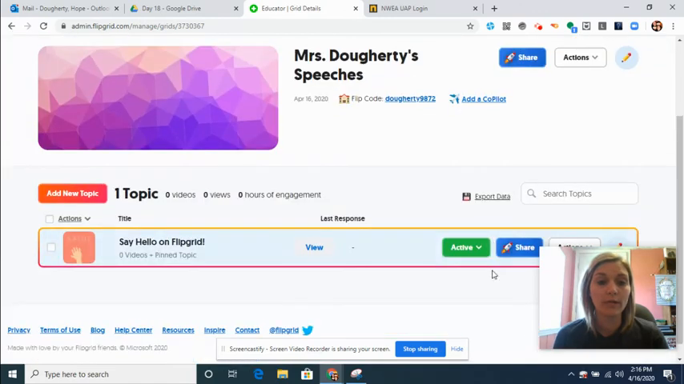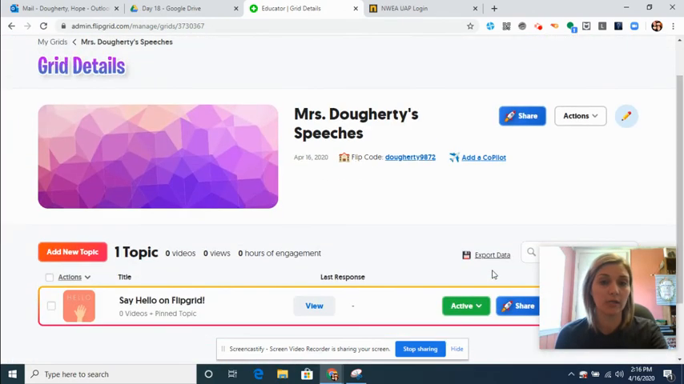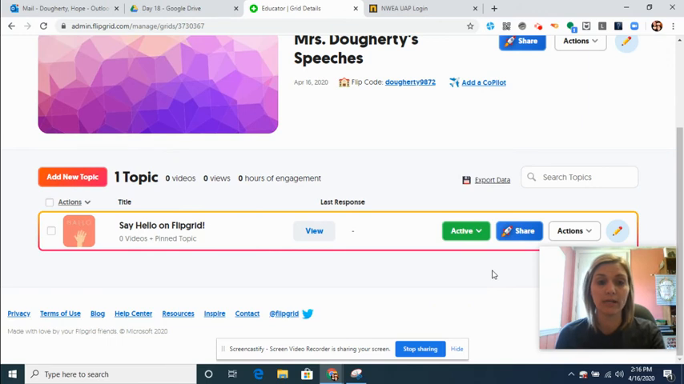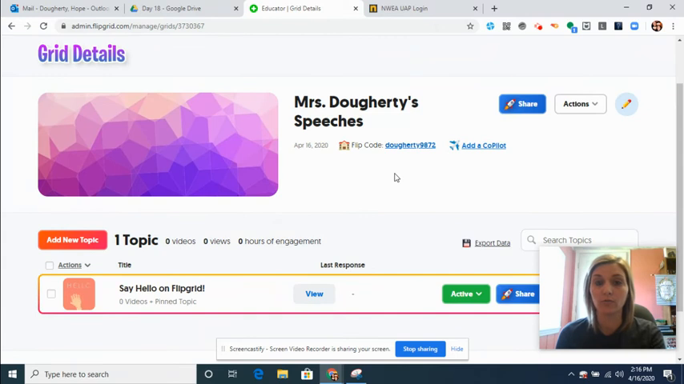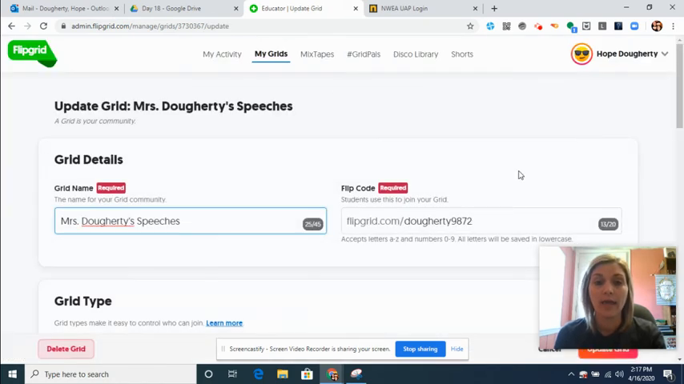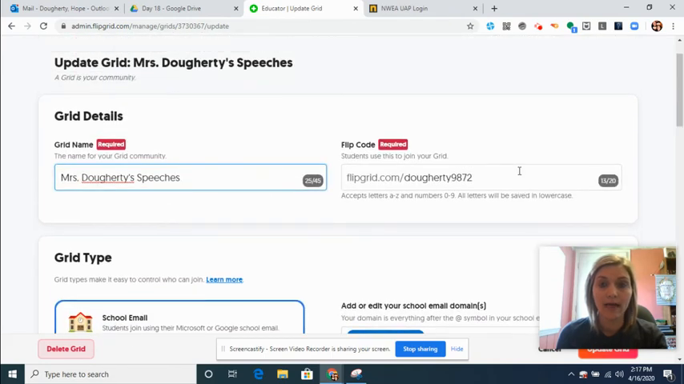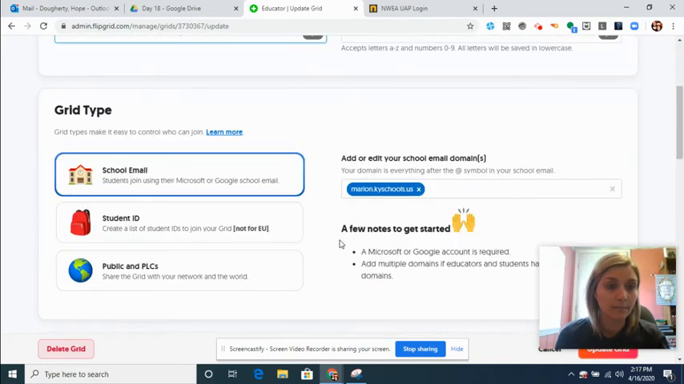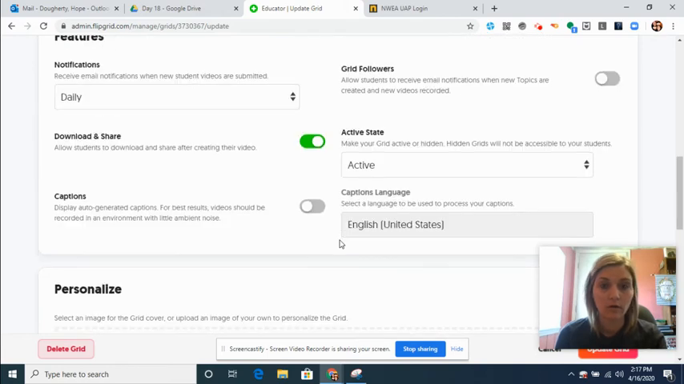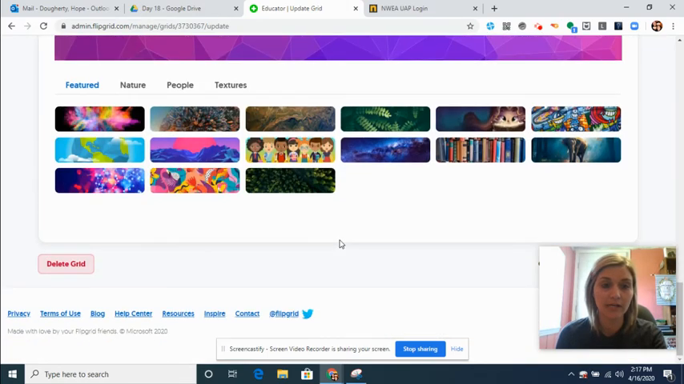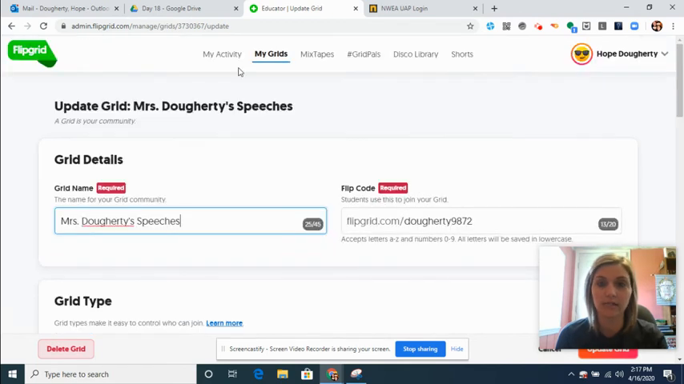One thing you will want to do, you can see you're in here, Miss Darty Speeches. Once the students start doing it, they'll basically add and they will be able to put their speech right into here. So what you'll want to do though before students do it, is edit the grid and make sure that the grid is on the school email. And then you can go through here and kind of personalize it. You can change the pictures. You can kind of do all of that stuff. So you'll want to do that.